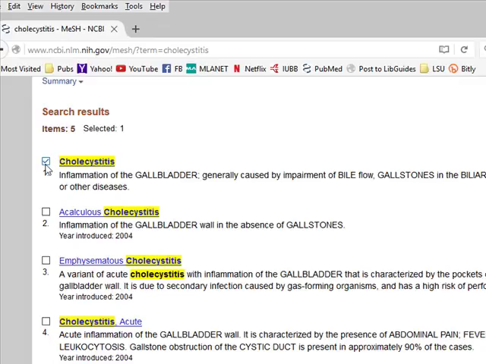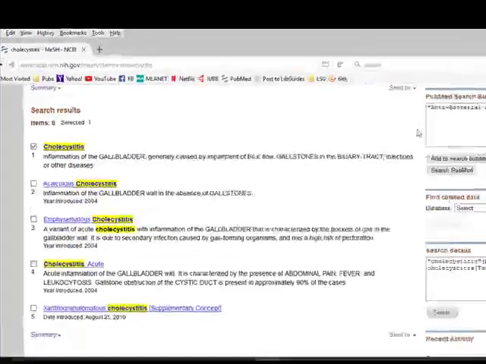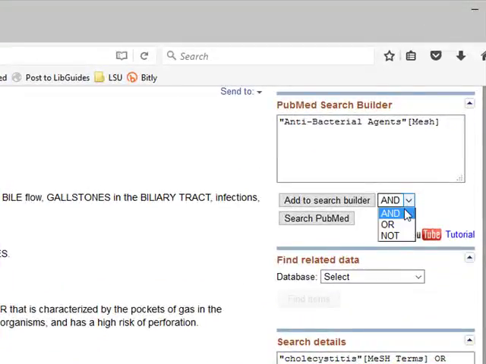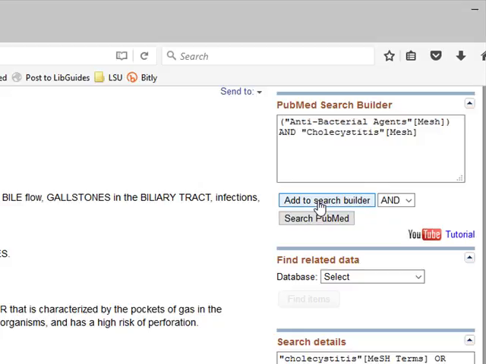So this time, instead of clicking and actually going in and looking at cholecystitis, I'm just going to check off the box. Notice how it says selected one, and you'll notice over here that there is a Boolean box where you can combine terms by AND, OR, NOT. So if you were investigating 3 different drugs, 3 different antibiotics, and you wanted specifically to search them, you could OR them together and then combine it with whatever other term you might want. In this case, all we want to do is use AND. So I'm going to leave it at AND and hit Add to Search Builder. Once again, it's typed in nice and neat.